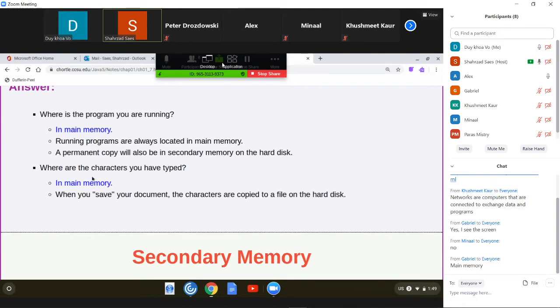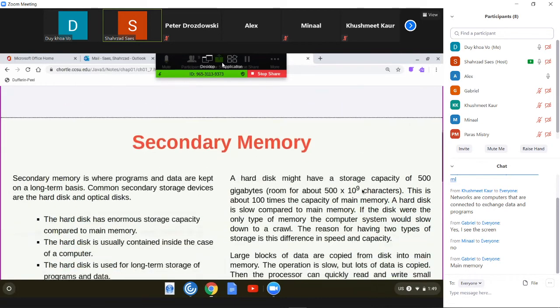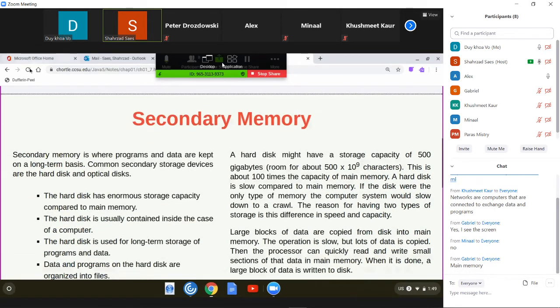Okay, where are the characters you have typed? Again, in the main memory. When you save your document, the characters are copied to a file on the hard disk. So when you are typing something, it is in the main memory. But as soon as you finish typing, you save it to a flash memory or your hard drive. It moves from main memory to the secondary memory. So here it is going to talk about secondary memory.